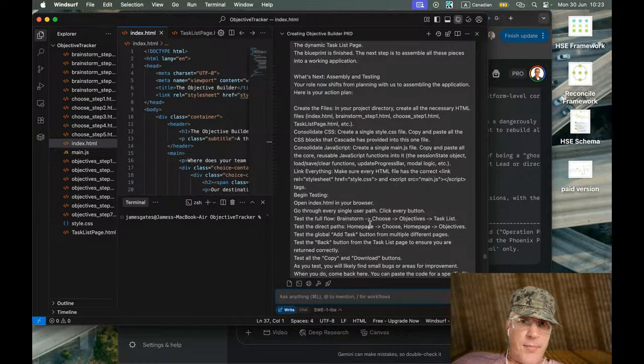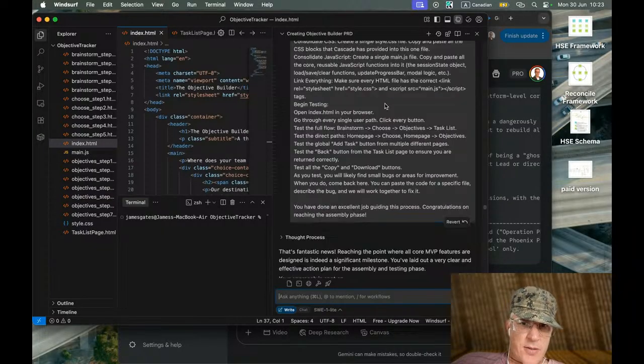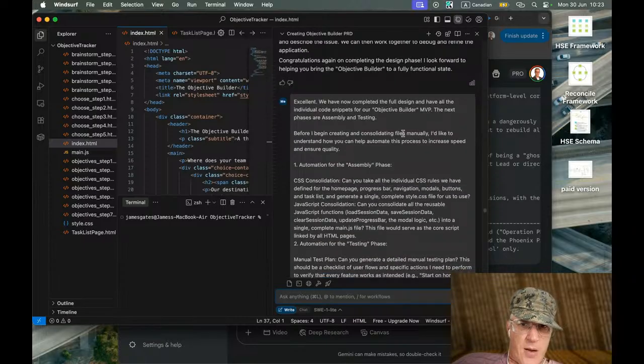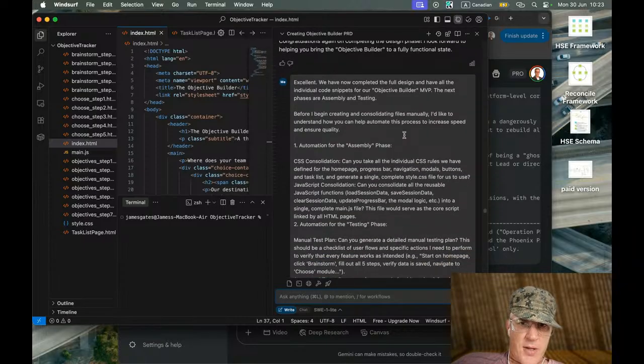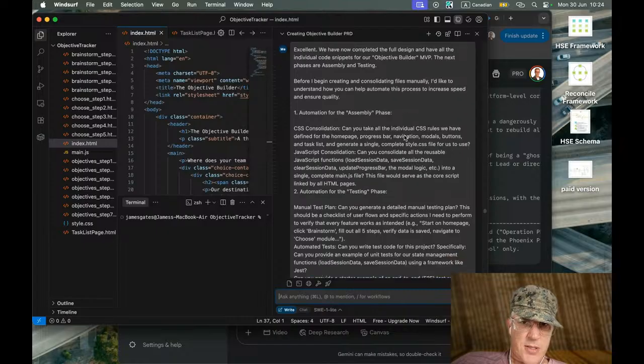Good. Assembly and testing. Create the files. In your project directory, create all the files. So it was kind of confused about like, we now have completed full design and we have all the individual code snippets for the Objective Builder. Before I begin creating a consolidated file manual, I'd like you to understand how to help automate this process to increase the speed of quality.